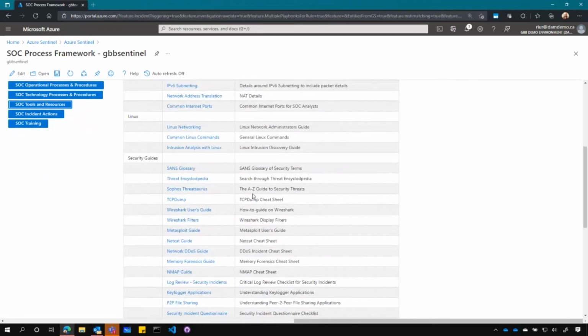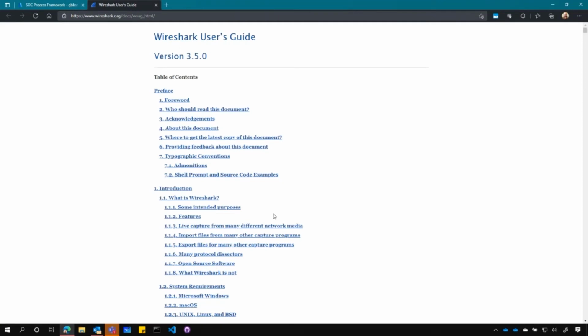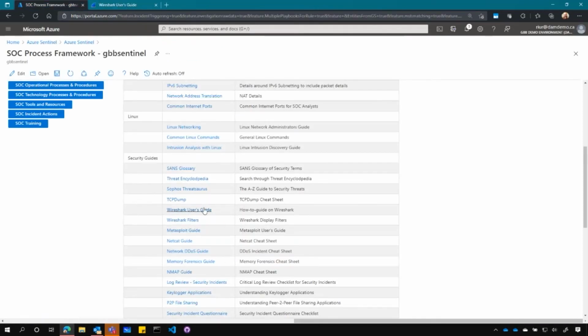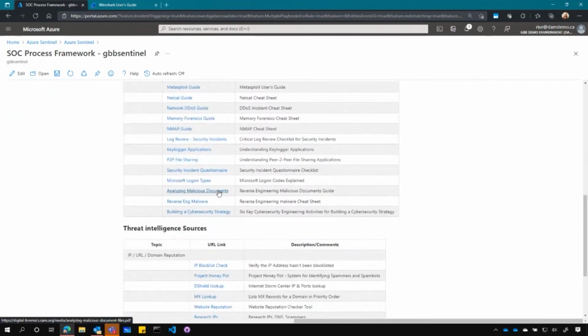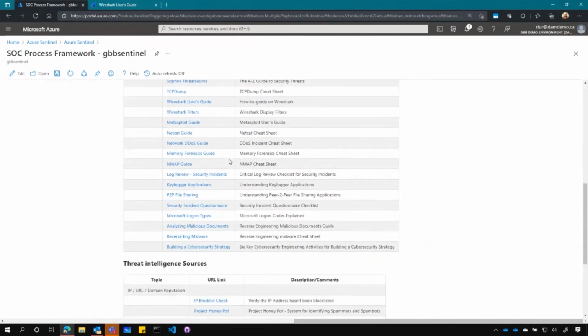For case in point, let's say I wanted to understand how to do Wireshark and I needed that Wireshark user's guide. I can click that link and have that immediately opened to the Wireshark user's guide and the table of contents as it is built out by Wireshark. So you can see how easy it is that these are usable for any analyst to be able to come in and click on.